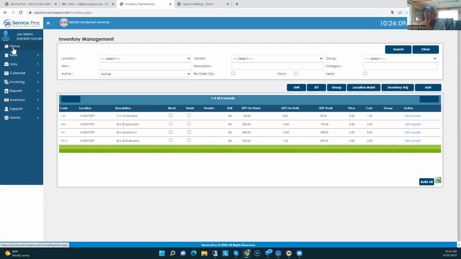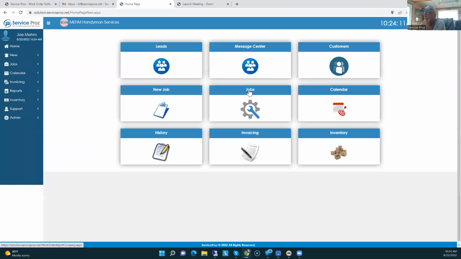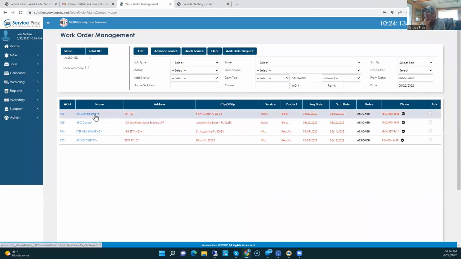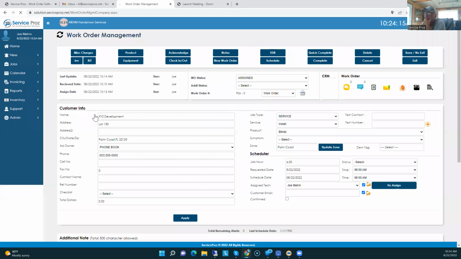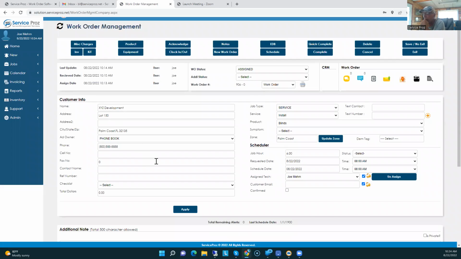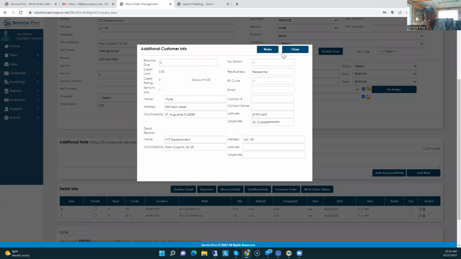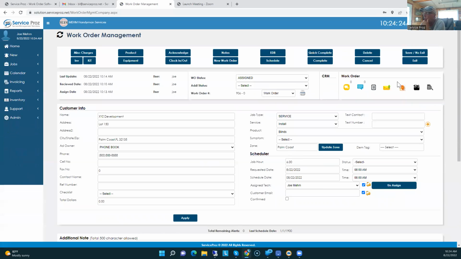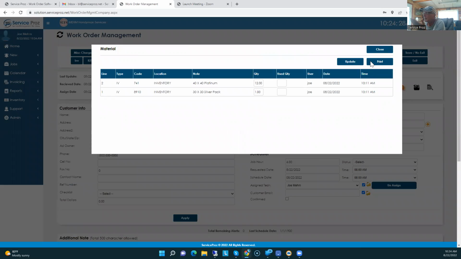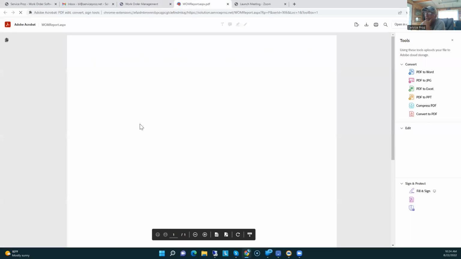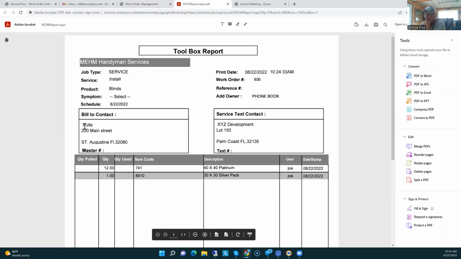At that point, this is a job, XYZ Development. The parent company is Pulte. So if you printed this work order or printed this toolbox, you're going to see all the materials for that day right here. And it tells you it's a Pulte job, XYZ Development, Lot 150.